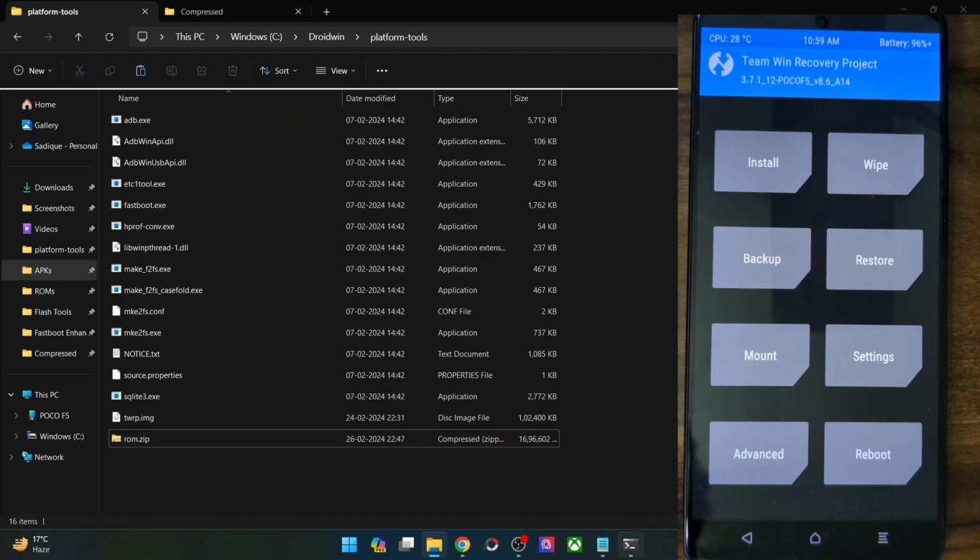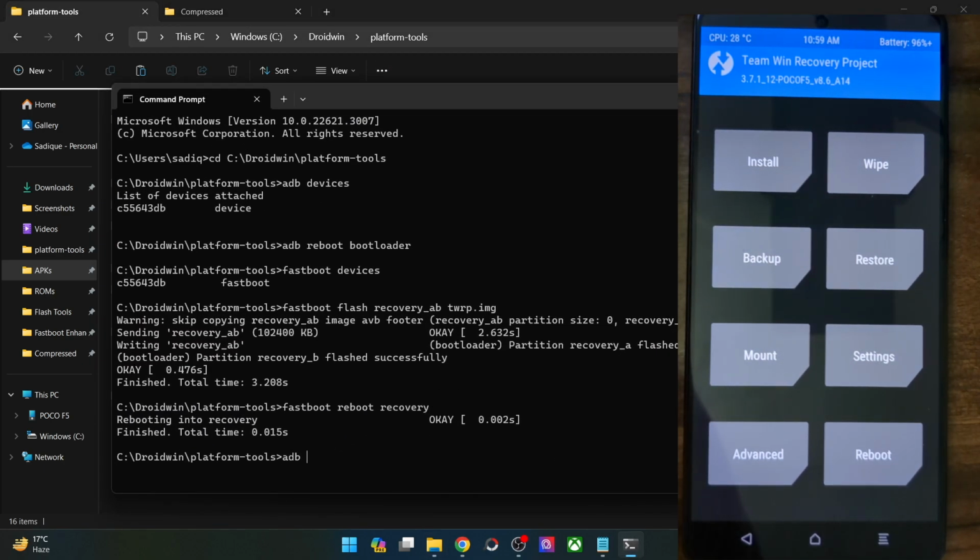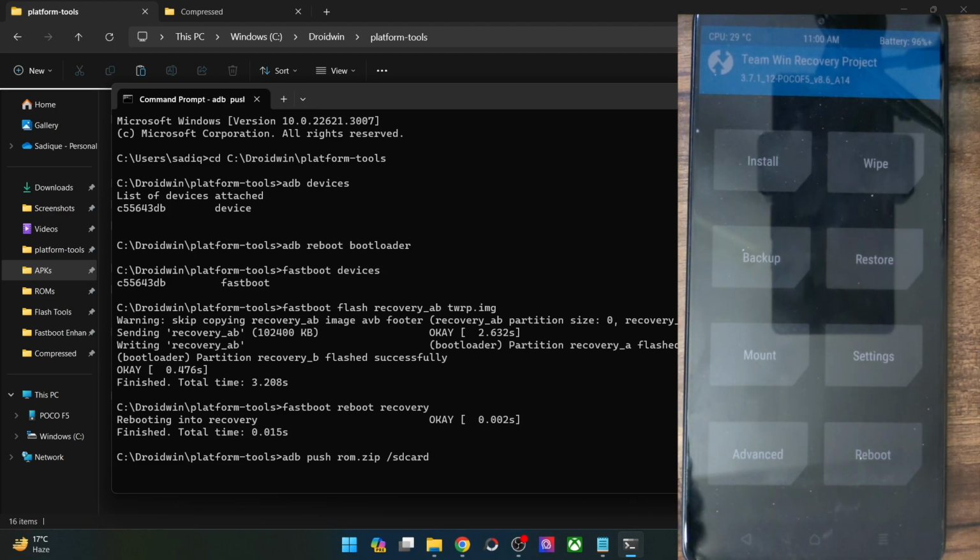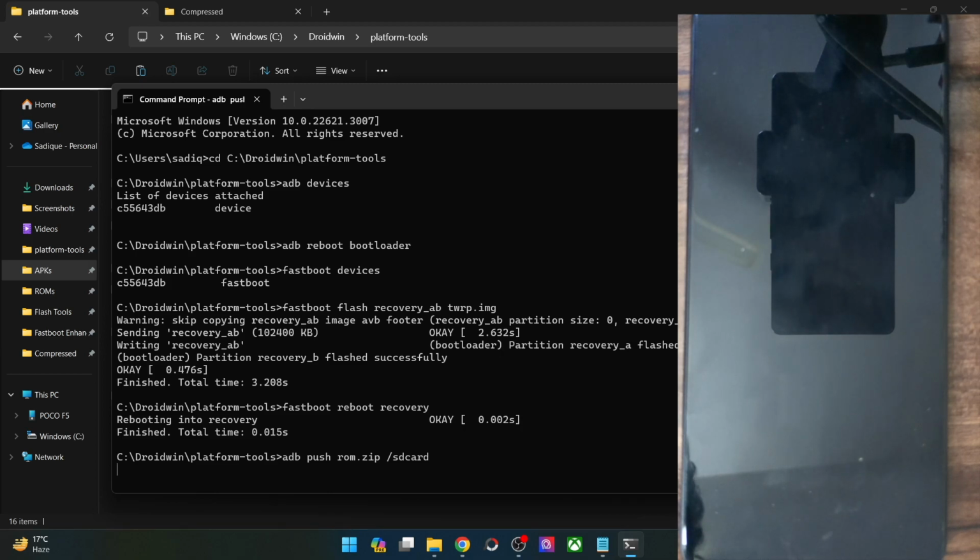Now you may use the ADB push command. So type in ADB push space rom.zip space /sdcard, and the file will now be transferred onto your phone. And this process is somewhat faster as compared to the usual MTP method. So the file will now be transferred and will take only a few seconds. So let's just wait for that to happen.